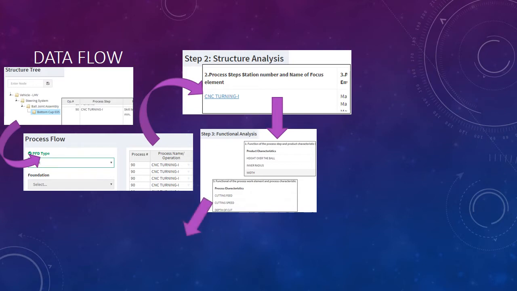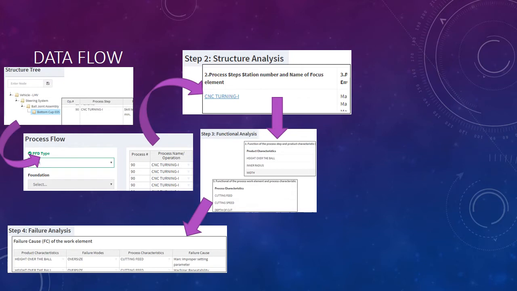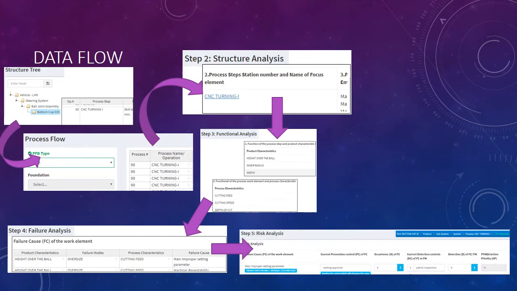On completion of step 3, step 4 screen is displayed for entering the data. Here you define the applicable product characteristics and then map the product characteristics against the process characteristics. After completing step 4, you move on step 5 to enter additional details and finally select the occurrence and detection values. Based on these values, the software displays the action priority value.